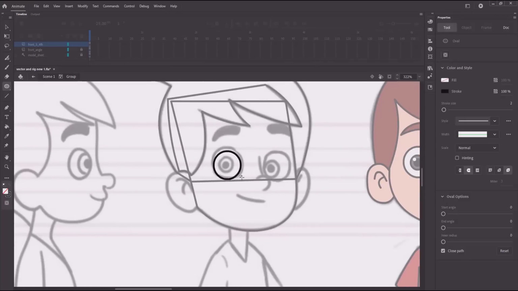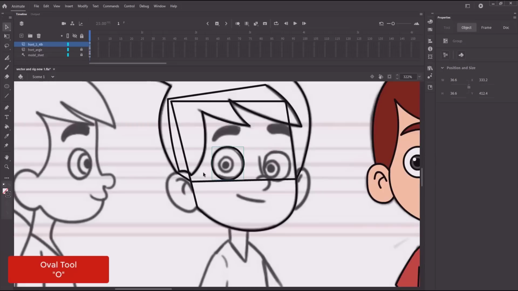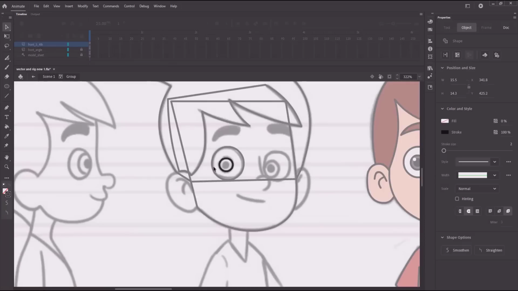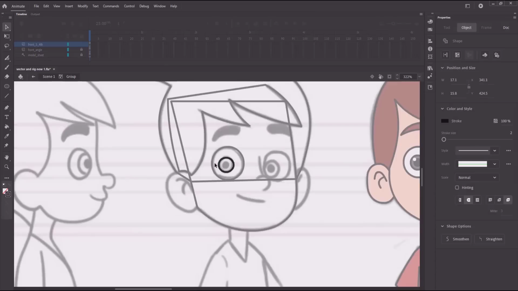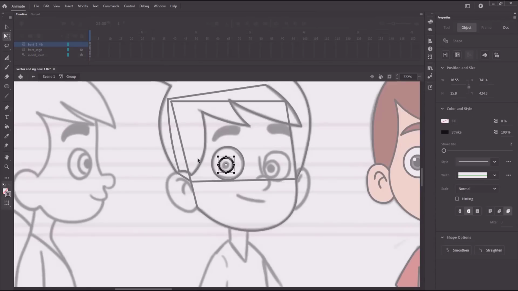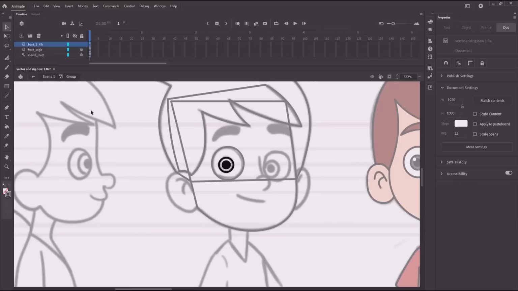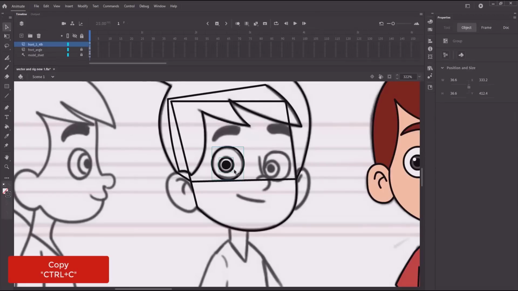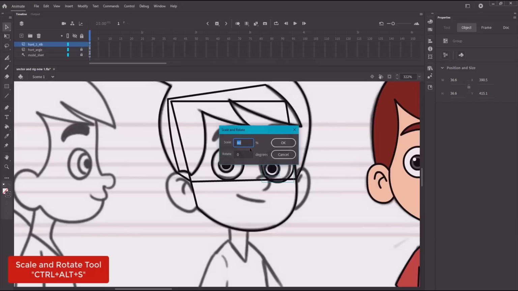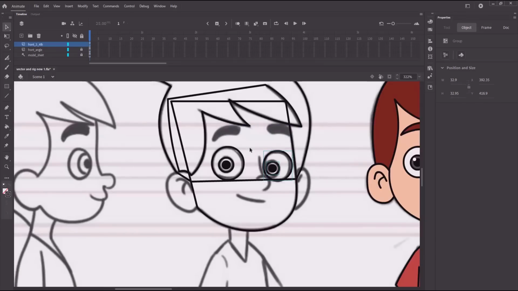We use the oval tool to draw the circle of the eye. We then copy our eye and paste it in place and move it over the other eye, drawing as seen in the video. We will then slightly scale down the eye using the free transform or scale and rotate tool. We scale it down by 90%.